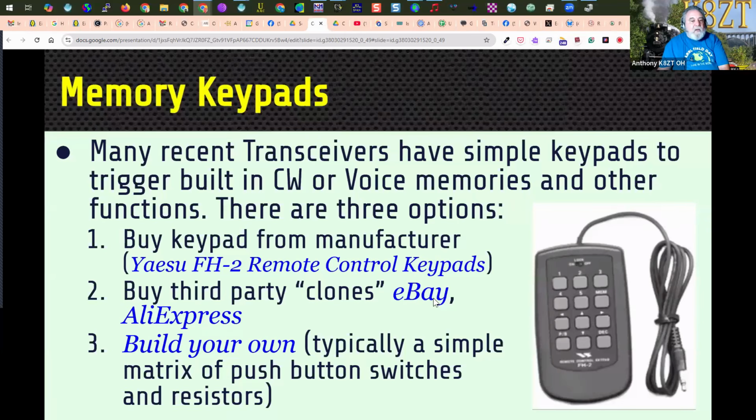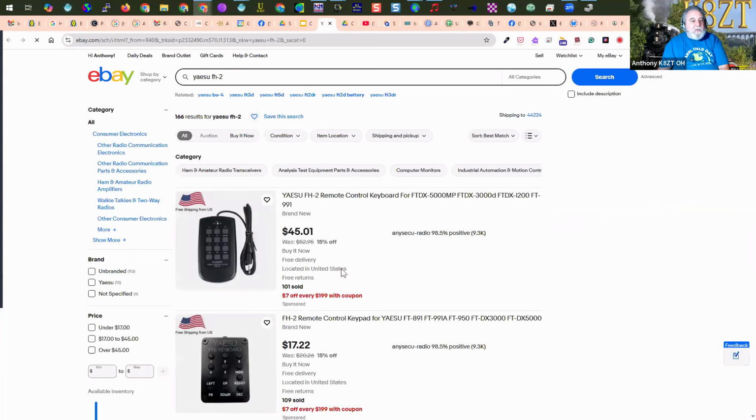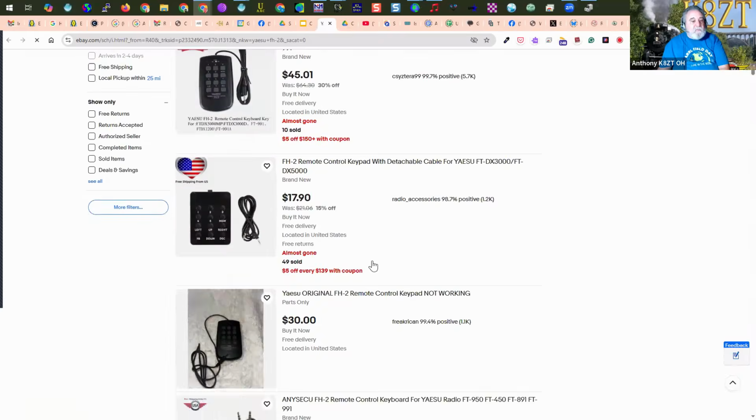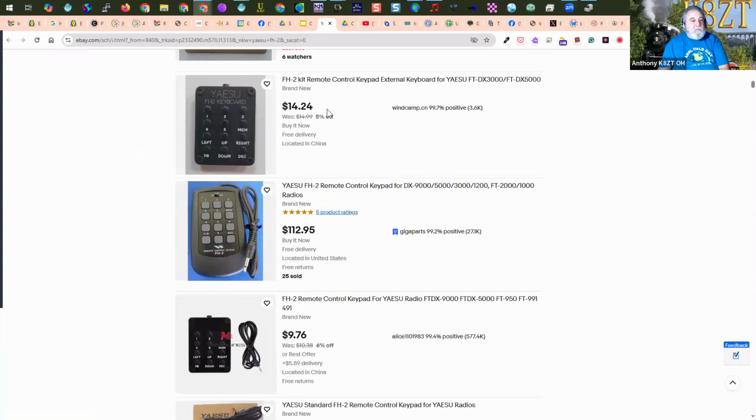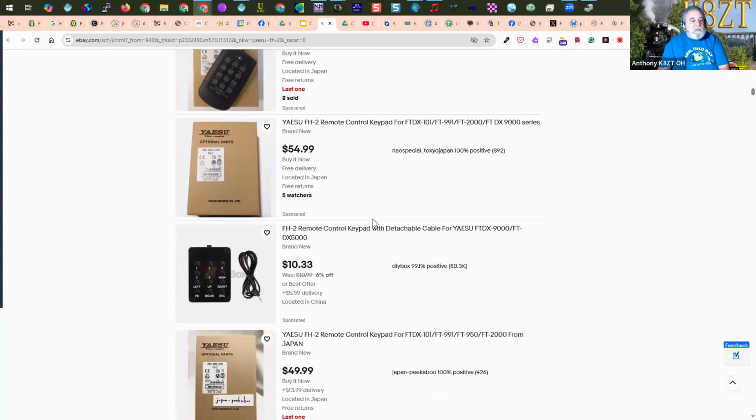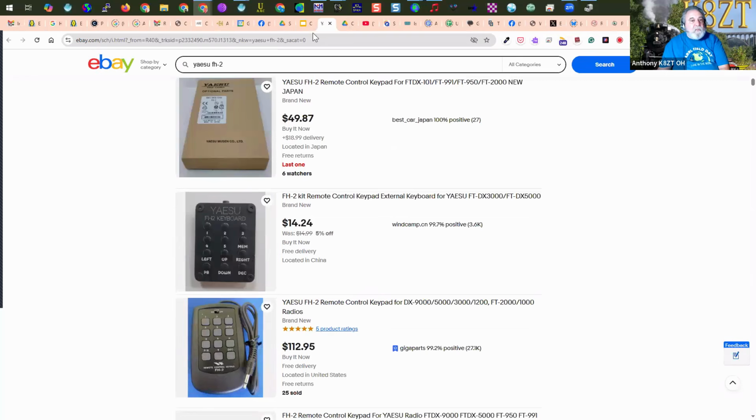But you can go out to eBay and find a third-party clone of this for $17. I was paying about $15. There's $14.24. I guess tariffs are hitting now. The prices have gone up, but they work just fine.